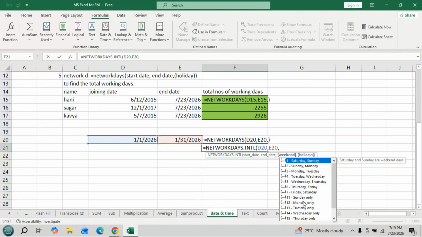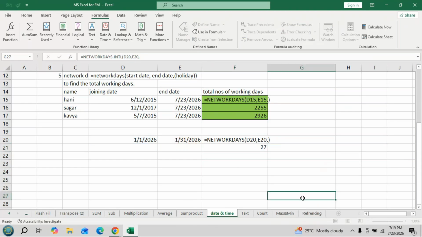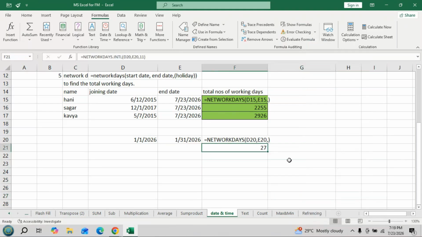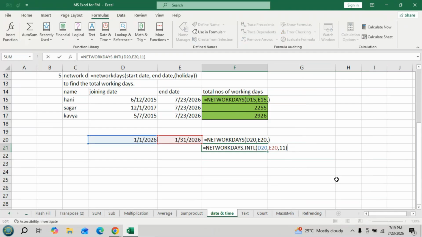So I told that I'm selecting Sunday, for which they have mentioned the serial number 11. Place the cursor here and double click, serial number 11 will appear here, and it will tell there are 27 net working days. That means 4 Sundays it is taking as holiday, as a weekend. Clear, ma'am? Yes.